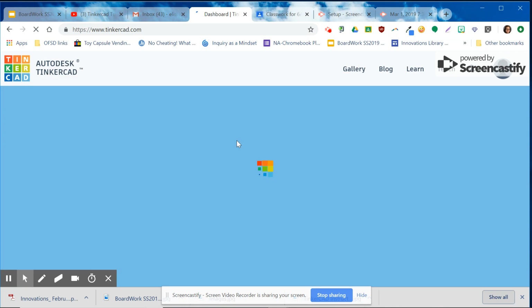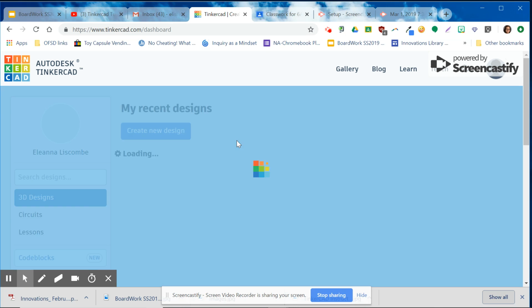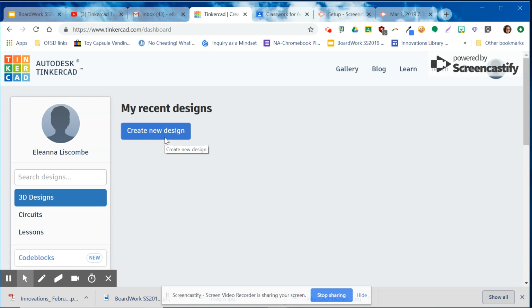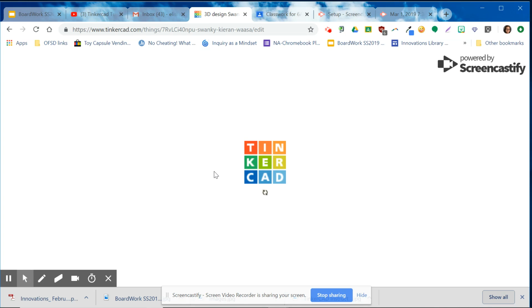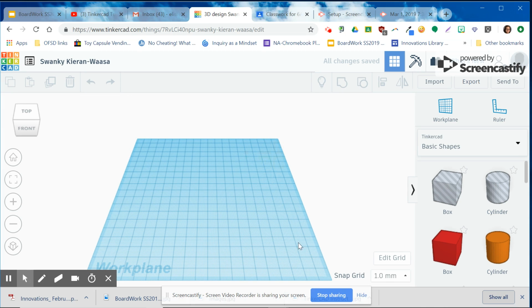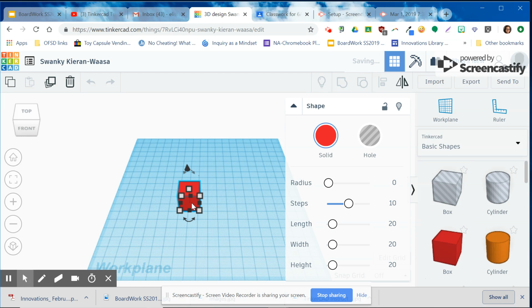Alrighty, once you get into Tinkercad, you should be at your dashboard and you will click Create New Design. Once you have your editor opened, you're going to see your blank work plane and you want to turn off the snap grid. Like I said, we're working in very, very tiny measurements, thousandths of millimeters, so you want to turn that off. All right, and then you just go right ahead, dragging your shapes over.